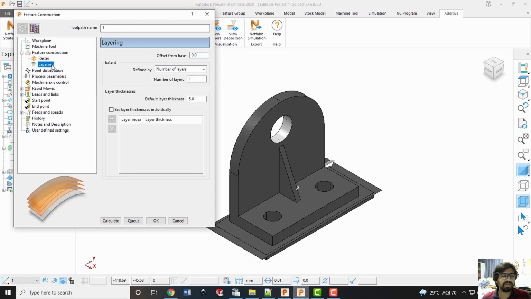Next option is layering. It is saying offset from the base. No, we don't want to have any offset. We will start from the zero only. It is asking for the extent or the number of layers. So we can say height above the base or feature extent. So let us consider the feature extent. Wherever it is, till where the feature is, we will consider it to go till that point. Layer thickness, of course, for the time being, I will keep a very high layer thickness, that is 10 mm.